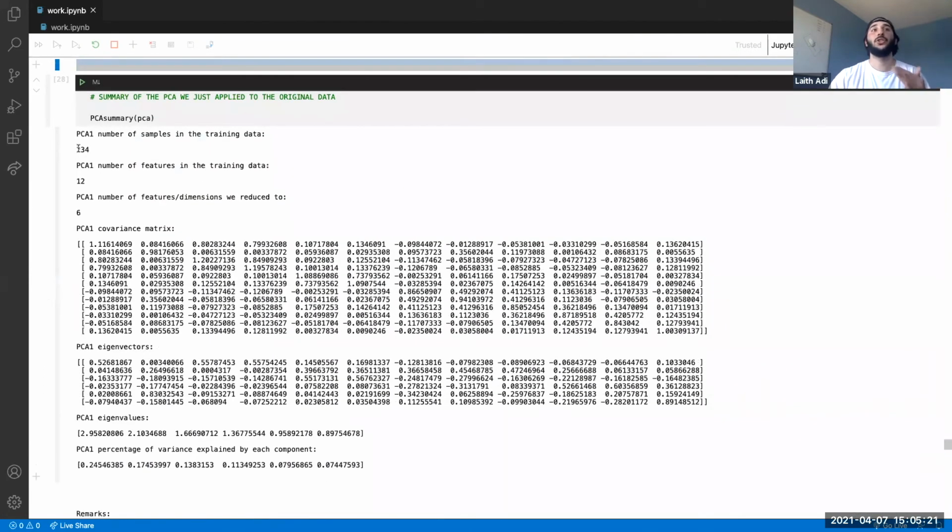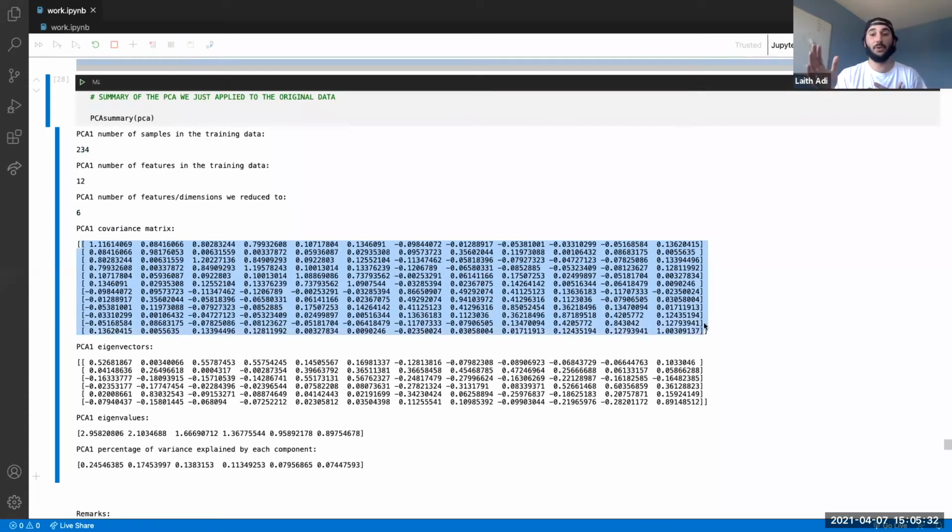Same thing, 234 stocks that we're looking at. We started with 12 dimensions and reduced it to 6. Here's the covariance matrix, which is the same matrix as before. Remember, the matrix doesn't change, because we applied it to the same data. Here are the eigenvectors. There are 6 of them because we have 6 principal components, and the first 2 are the same as in the previous attempt at PCA.